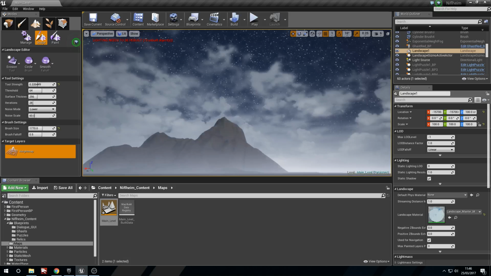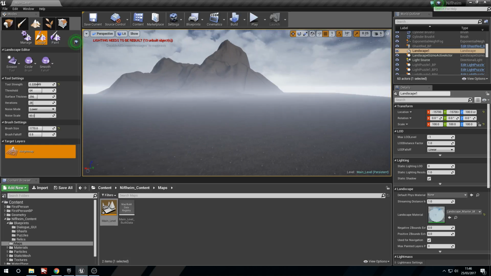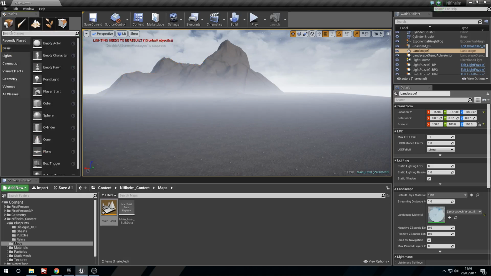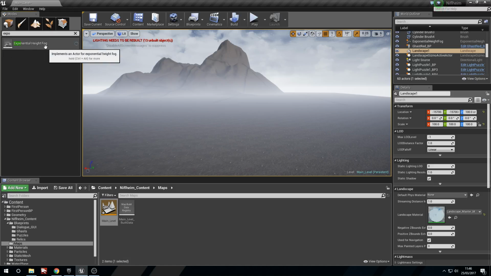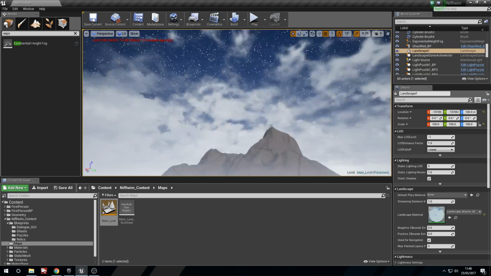I'll head back over here. Much nicer. Now I'm getting this nice fog with an exponential height fog, which is just inside of the classes, so you can find an exponential height fog and just drag this into your scene and you can get this nice fog, which actually works really, really well.